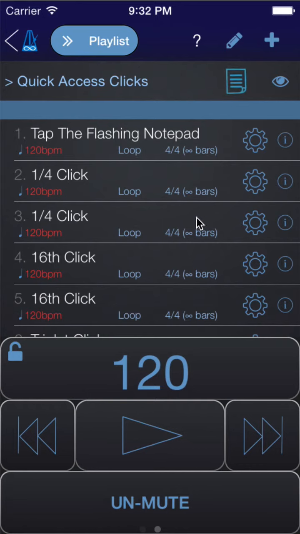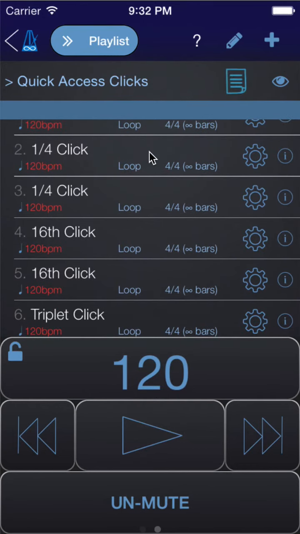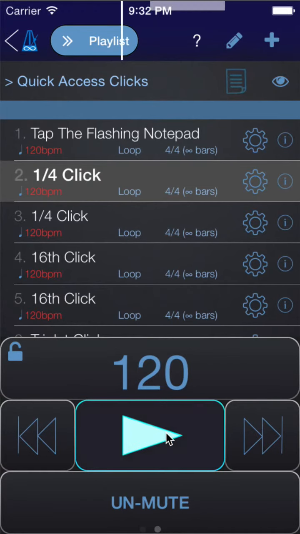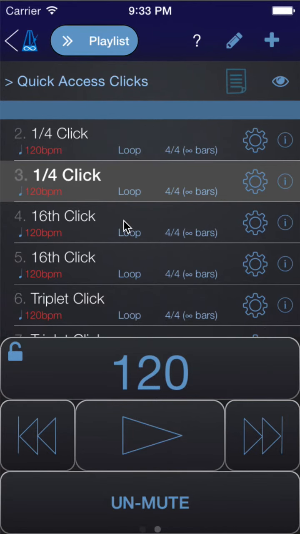So why did I add 2 copies of each of these? The reason is I want to have a click that loops, one that will play indefinitely, so we can play a whole song to it. And I also want to create a count off. So we're going to set up a click that will just play 2 bars and then it will stop.